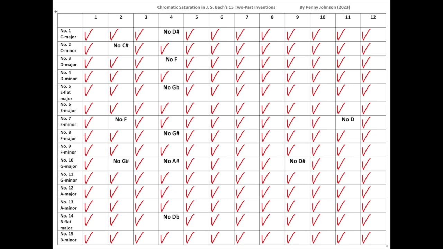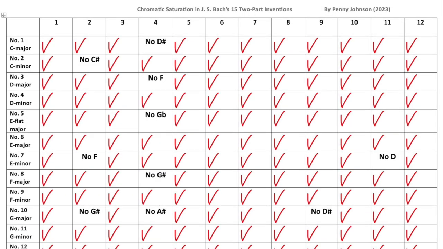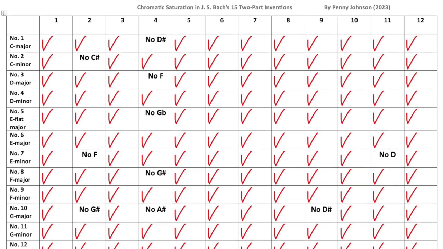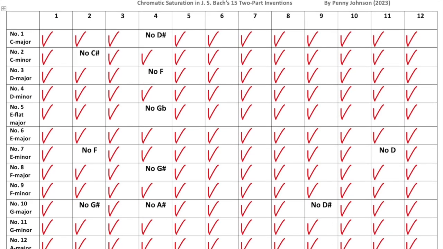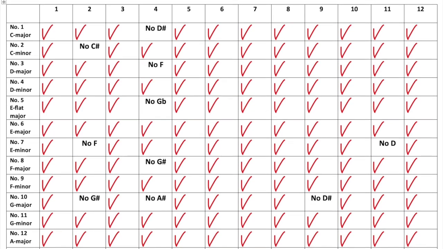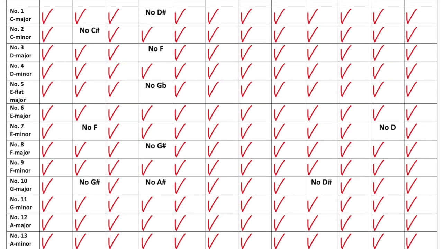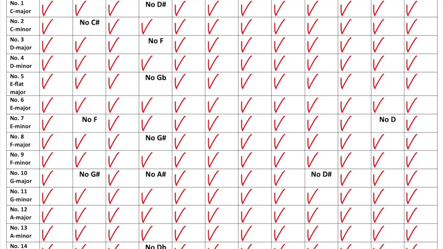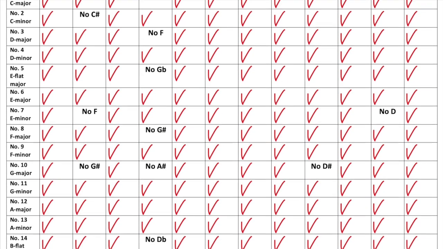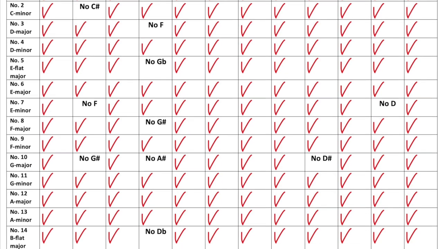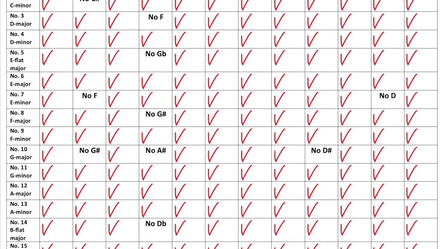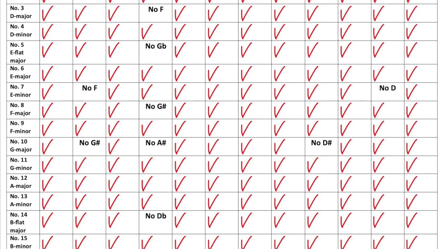I've gathered some data here for all 15 of the two-part inventions and arranged them in a chart showing with a red check mark the notes that are present in the piece. And then in black text, we have letters indicating which notes have been omitted. Now you can see many of these inventions do use all 12 of the chromatic pitches. These include inventions number 4, 6, 9, 11, 12, 13, and 15.